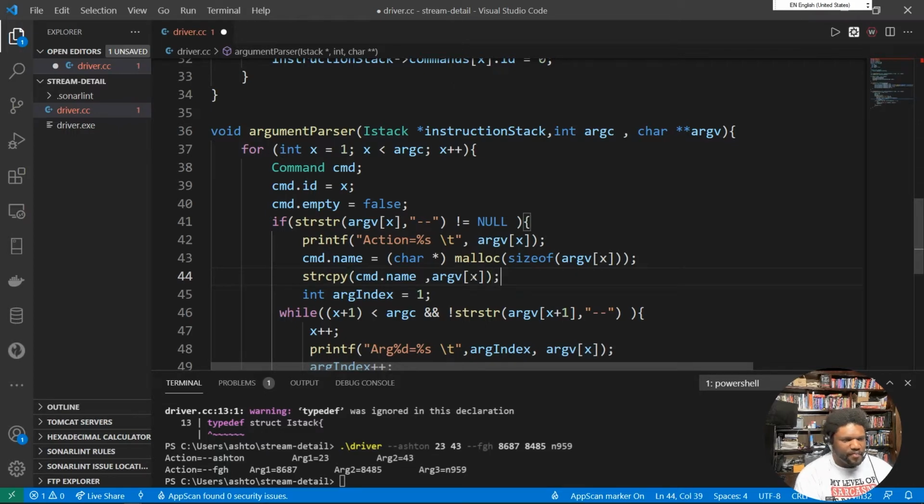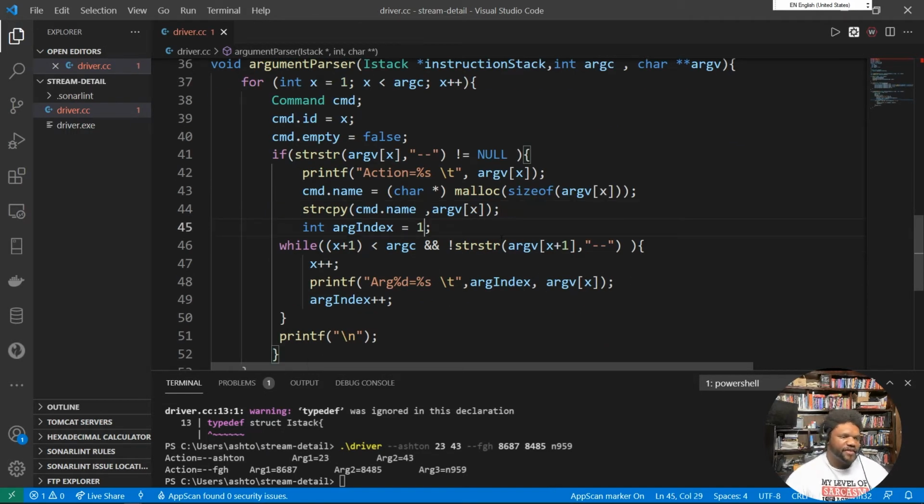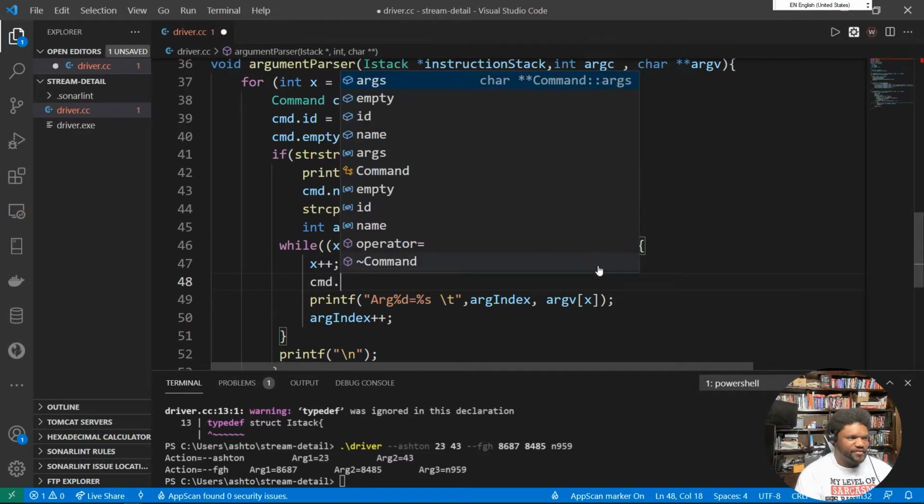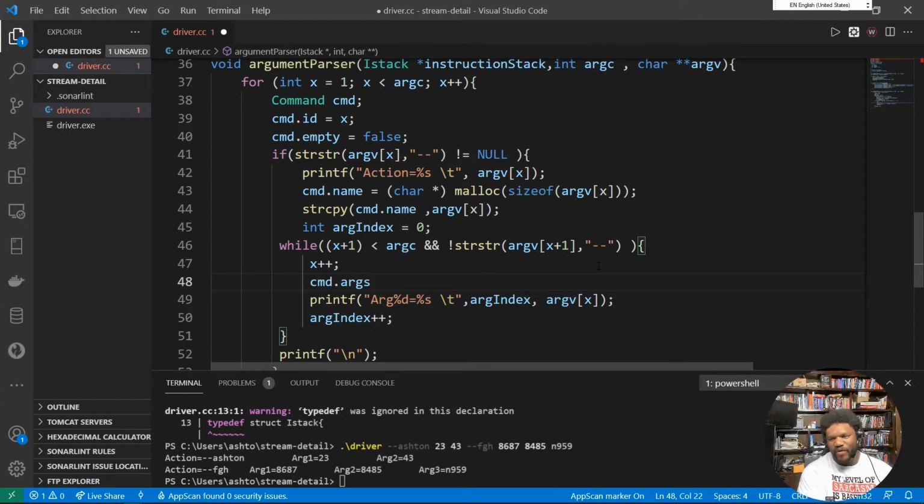So now what I want to do is this argument index. I'm going to set this argument index to 0. That was only for us to match the system's arguments, but we don't need to do that anymore. So now after we do the x++, we need to take the cmd.args and we need to allocate that as well. Okay. So what we're going to do is, actually, do we need to allocate it?